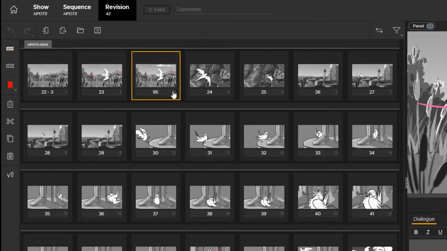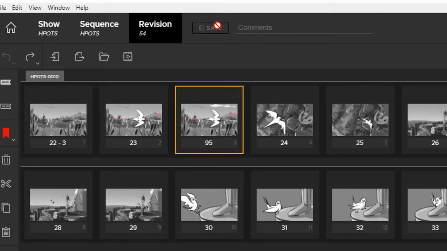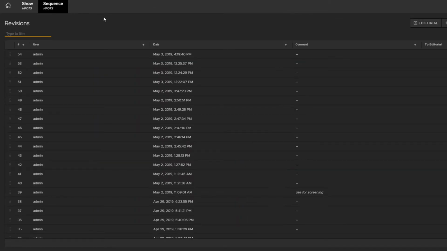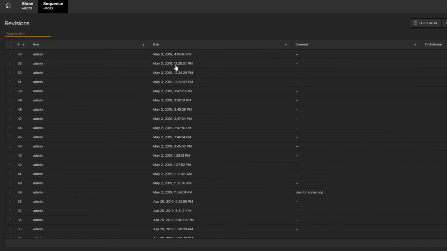You'll also notice that after making any change, the Save button illuminates. Each time you save, Flix records the state of your sequence at that exact moment in time and creates a new revision on the sequences page. This is so you can always go back to a previous version, no matter how minor the change might have been.